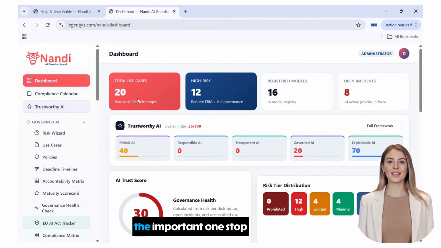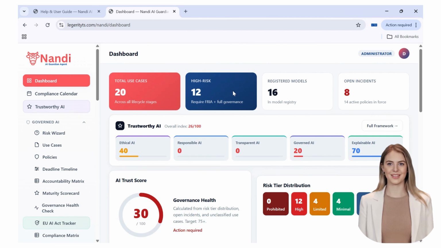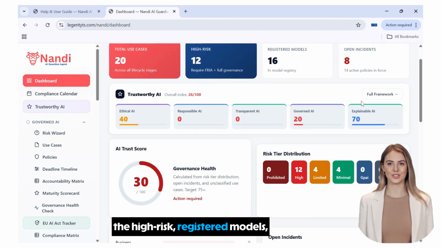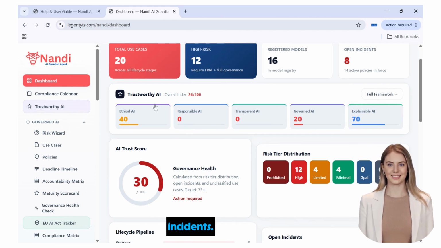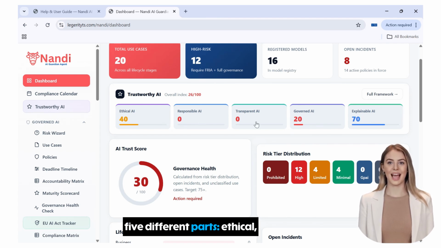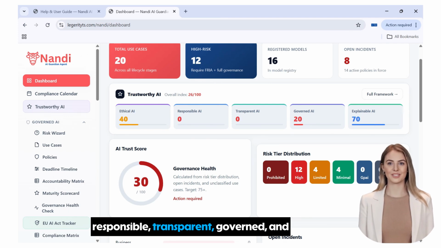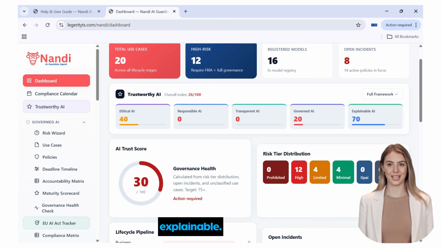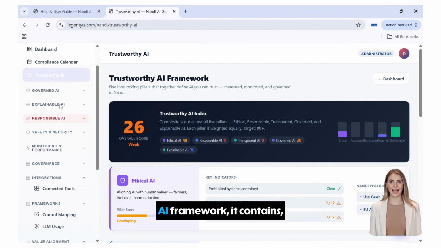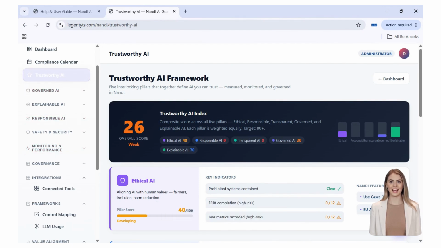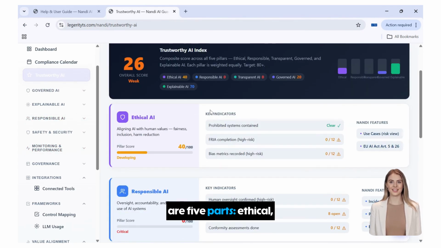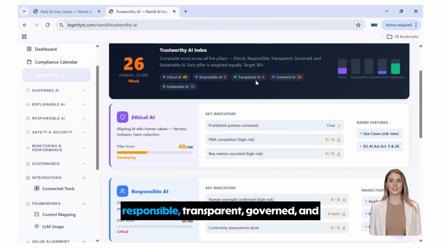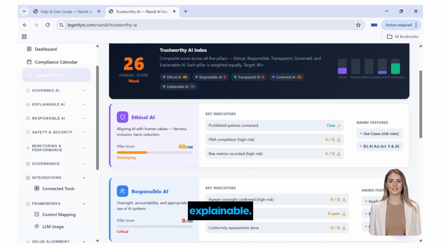The dashboard will give you an important one-stop view of governance. You can see here the total use cases, the high-risk registered models, and even the open incidents. And Nandi is based on trustworthy AI, which is quantified by 5 different parts: ethical, responsible, transparent, governed, and explainable. Here is the trustworthy AI framework. It contains, as I mentioned, 5 parts: ethical, responsible, transparent, governed, and explainable.